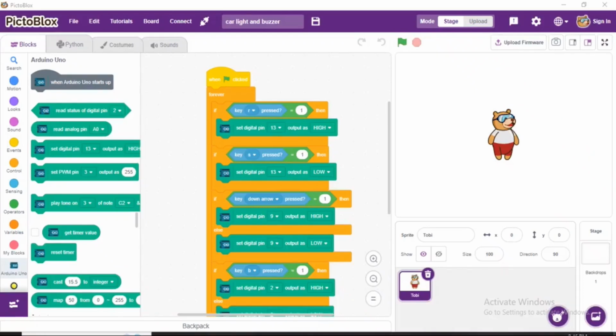Today we are going to see how to control LEDs and a buzzer on an Arduino board using PICTOBLOX. PICTOBLOX is the program we are going to use to control all the LEDs and the buzzer using if conditions. In this program we are going to see any condition we set, and what will happen as we set it.